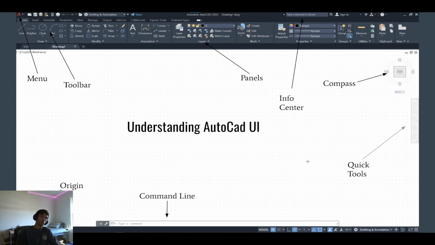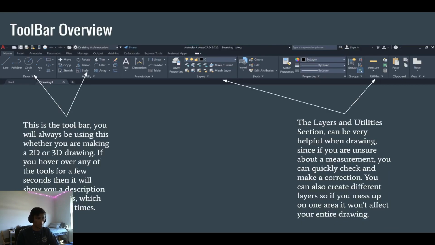And then in the bottom left-hand corner is the origin. So it's 2D and 3D. So right now it's a 2D background, so it only has an X and Y coordinate. But in a 3D, it would have X, Y, and Z. Z for depth, Y for height, X for length. And yeah, this is pretty much the user interface. It's simple enough to understand. So yeah. And then, like I said, the toolbar, that's pretty much all you're going to use in AutoCAD.